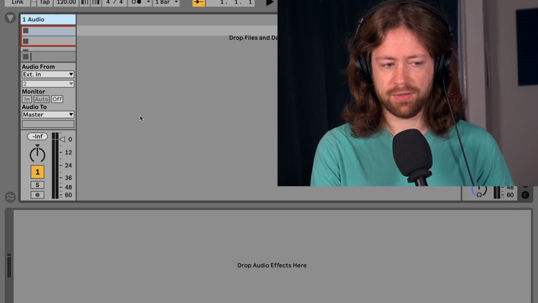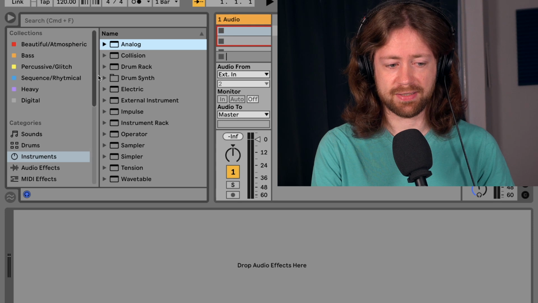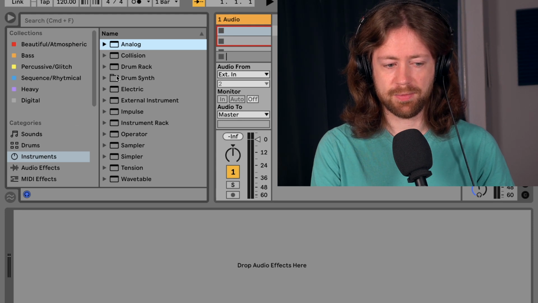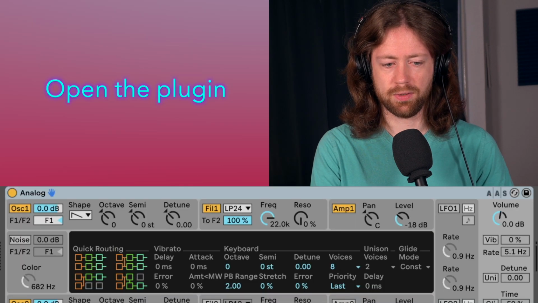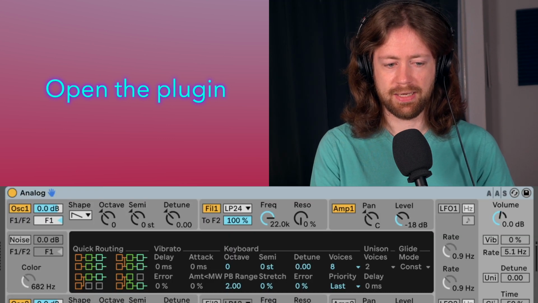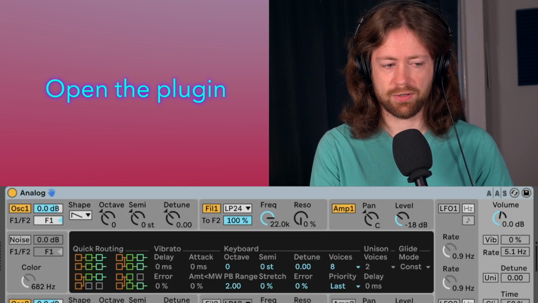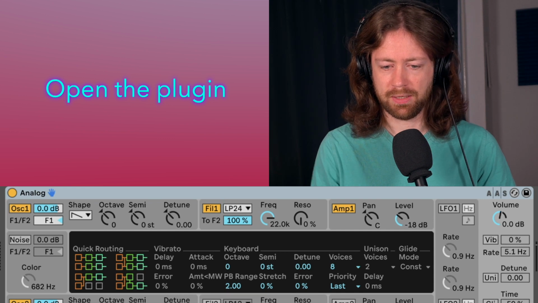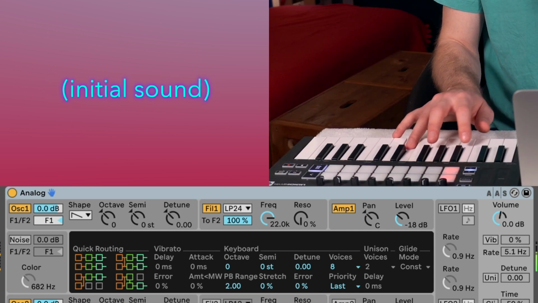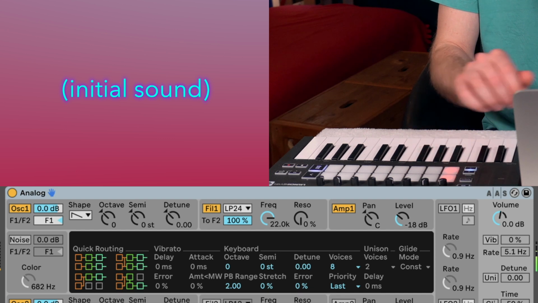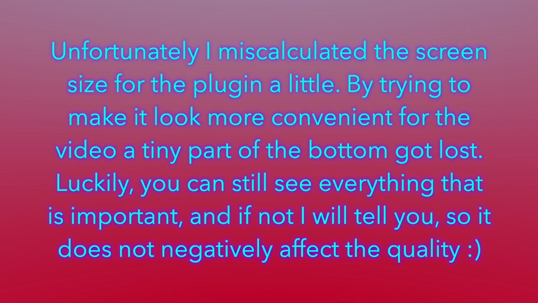So first of all, you need to load the Analog device. You can find it under Instruments and just double click and it will create a new MIDI track. I can delete this one now. And here we have our Analog. I'm just going to make this smaller again. And if we play now, we hear some sound.